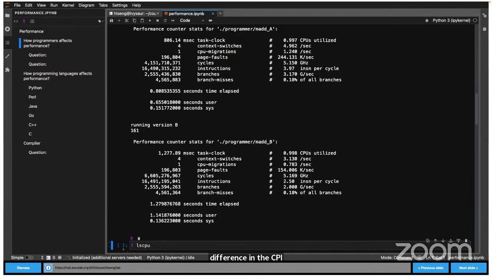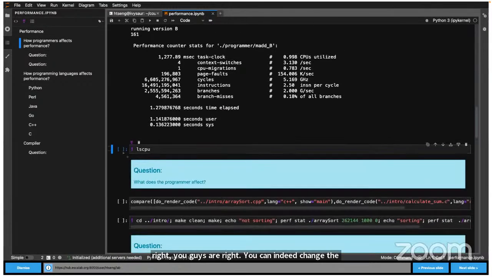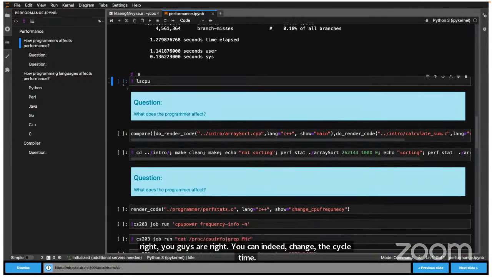So this is a demo to tell you that as a programmer, you guys are right. You can indeed change the cycle time. Sorry, the CPI.